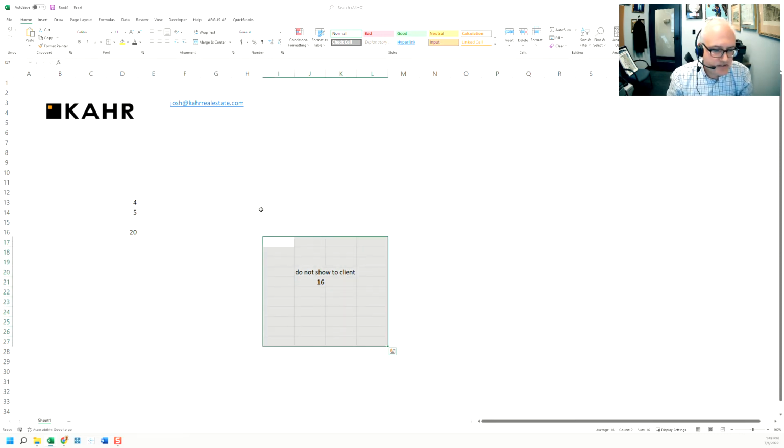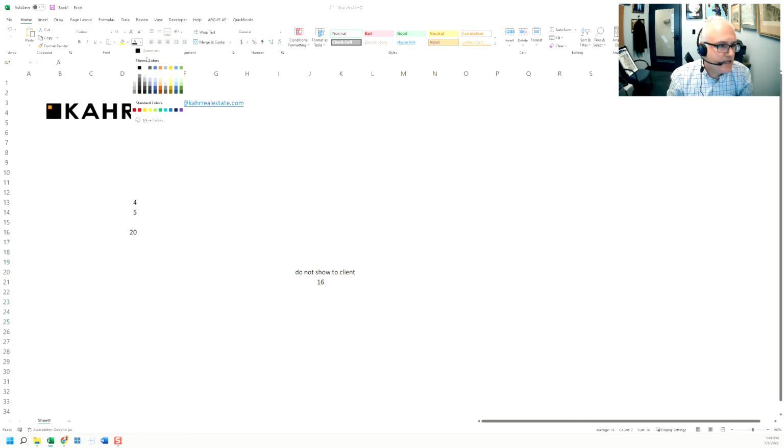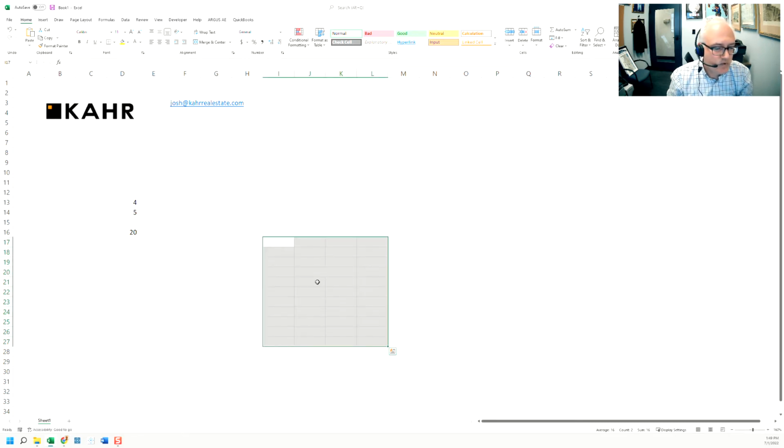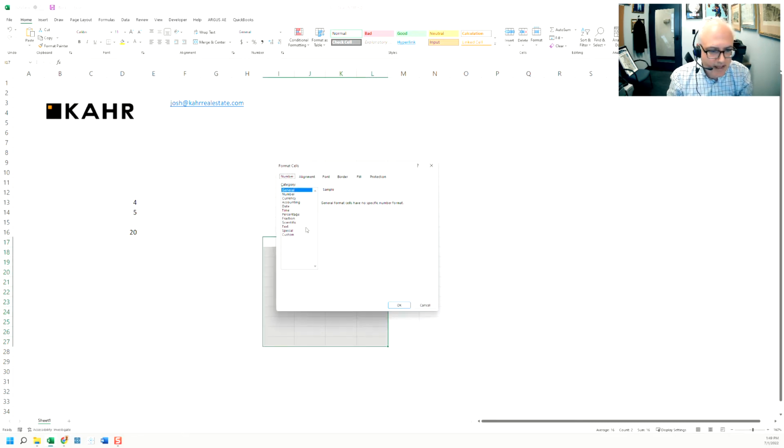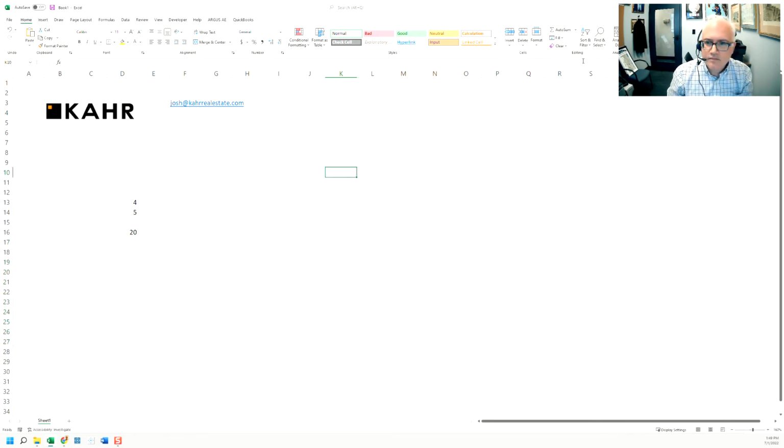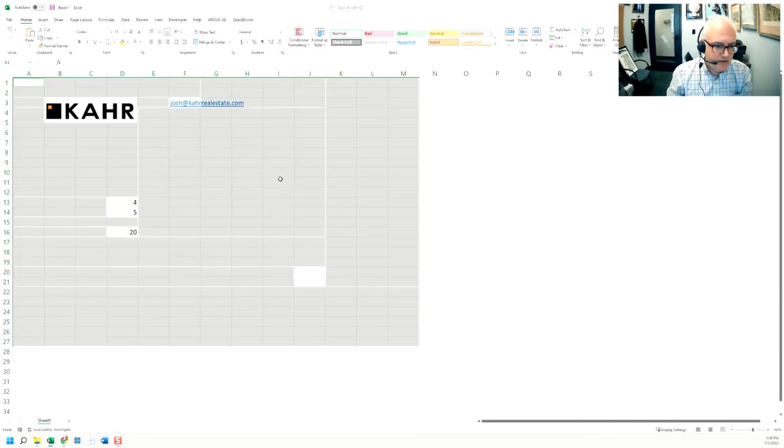I take this and make it white text, or maybe I do a custom format where I format it as semicolon, semicolon, semicolon, which is another way to make things disappear. Find and select, go to special, blank cells, press OK, and there it is, right? Cool. Anyway, hope you find that helpful.